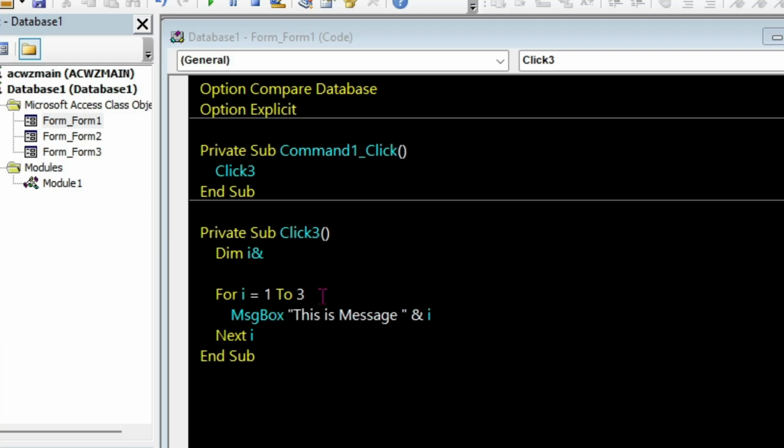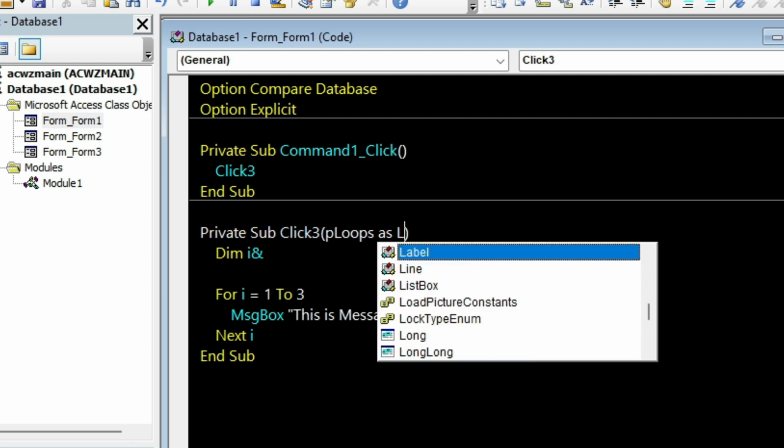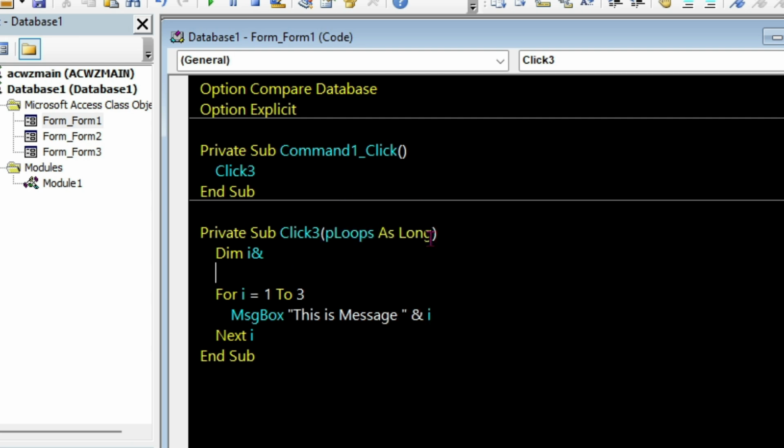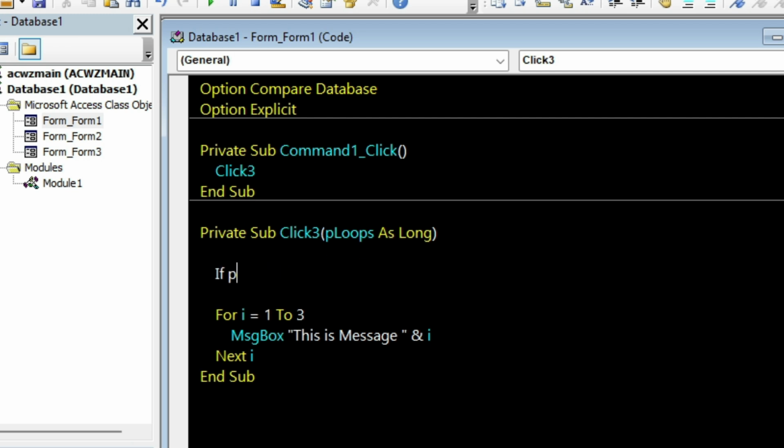Again, looking at the code, we explicitly loop I from 1 to 3. What if we could tell the sub how many times to loop? We're going to do p loops as long, so we're going to pass it the number. And now, since we're starting to generalize, we have to remember we're opening ourselves up for errors. What if we pass 0 or a negative value? So we'll do a small check. If p loops is less than or equal to 0, then p loops equals 1.